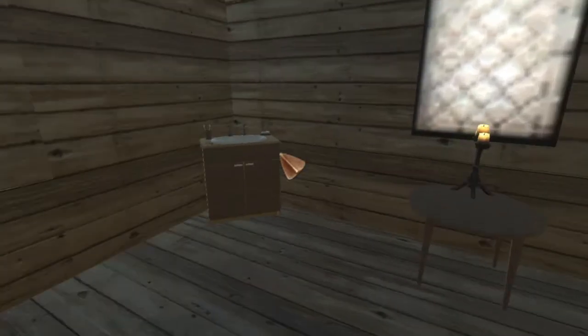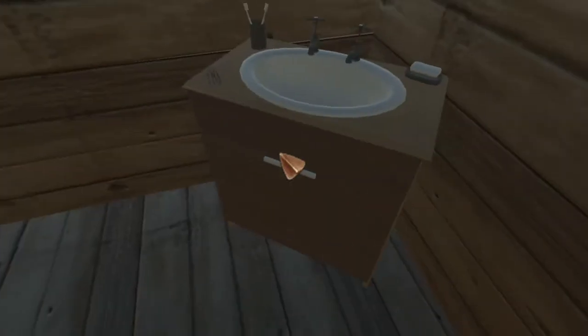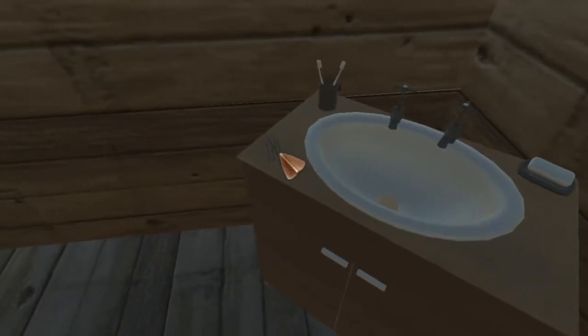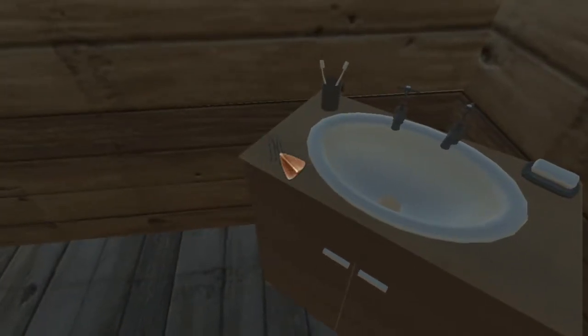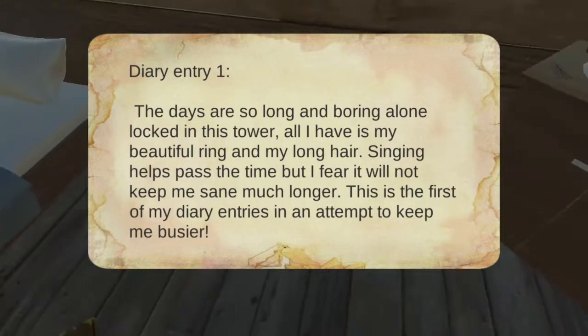So in terms of quality, it's pretty good, isn't it? I know it's a really simple two-room environment, but that's fine. I can't pick that up now, so I have to look at this diary entry first. And 200 days is so long.